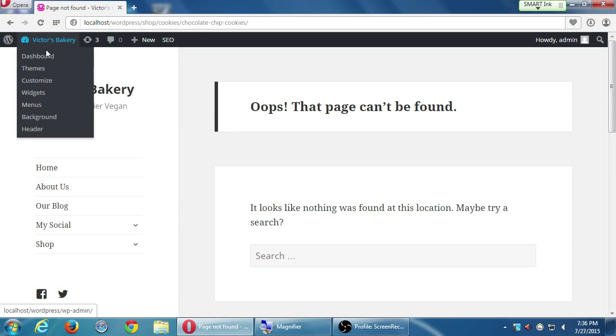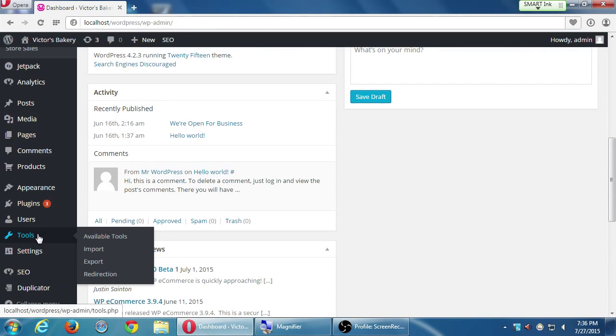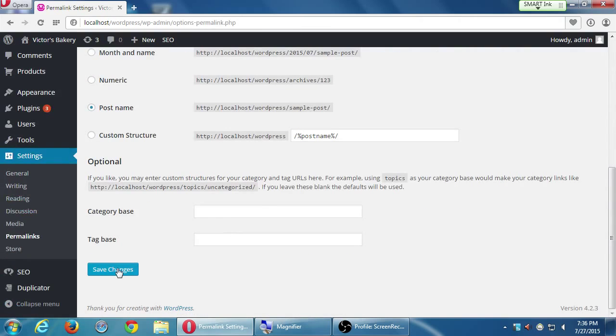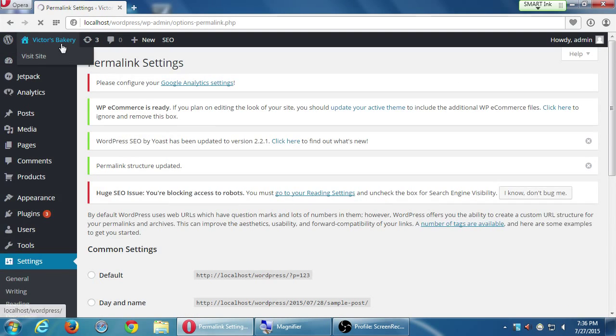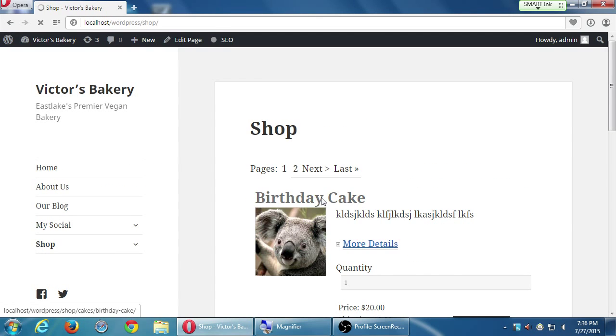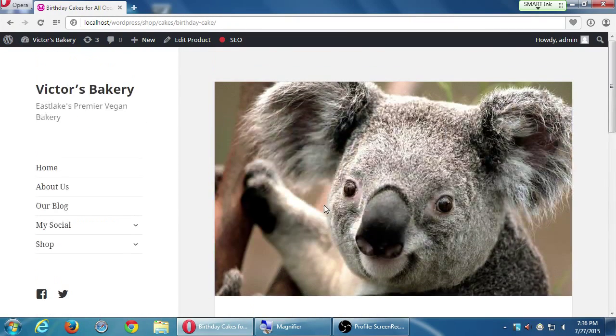I'm thinking I need to go back to my settings. So let me try this first. Settings, permalink, save these permalinks again. Back to visit site, back to the shop. Birthday cake, and it worked. Okay, that's odd.